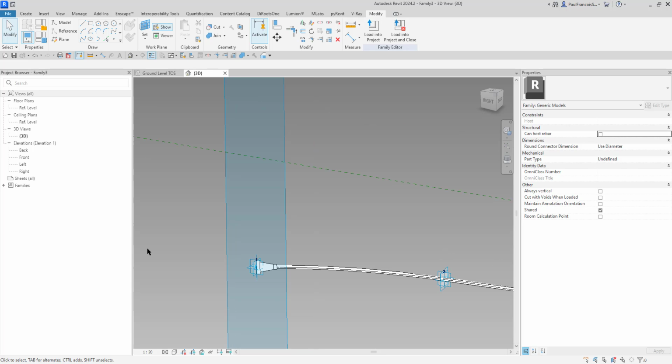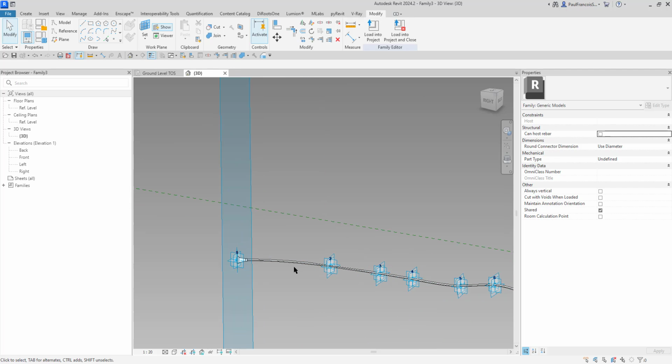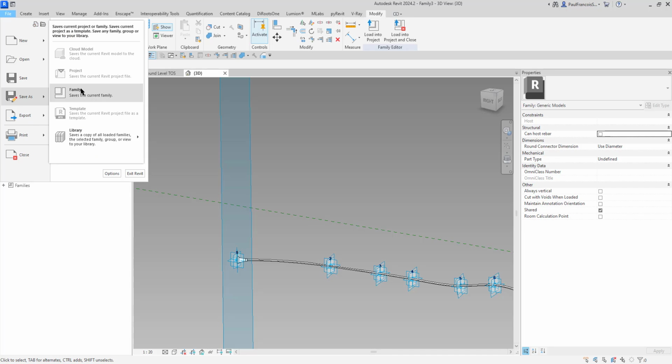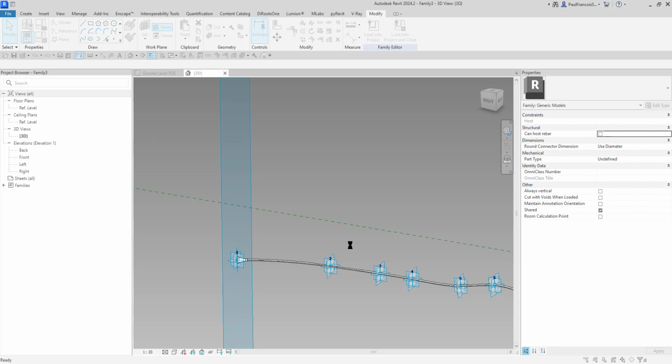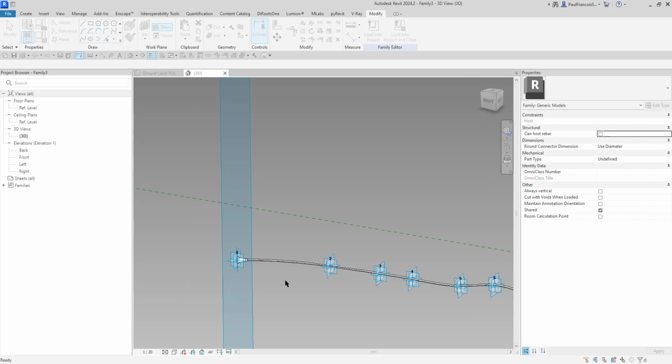So let's save this. It's got 1, 2, 3, 4, 5, 6, 7, 8, 9, 10, 12 points, right? You can do one with more, you can do one with less. And let's save this as file, save as family, and that family we can save as a tendon, I'm just going to go tendon 12 point adaptive. Okay, there's my tendon 12 point adaptive, and I load it into project and close.